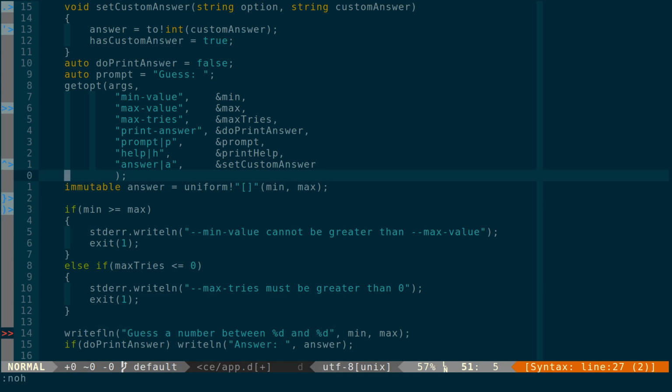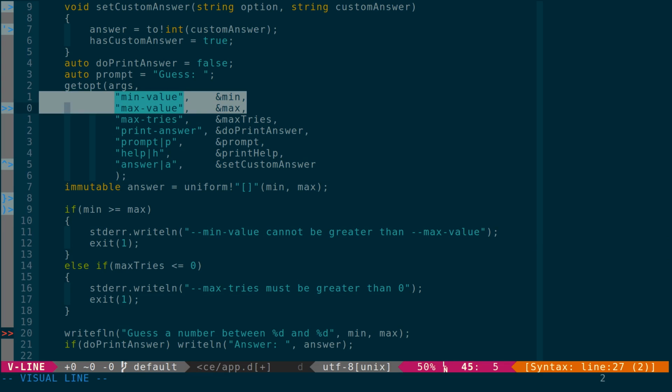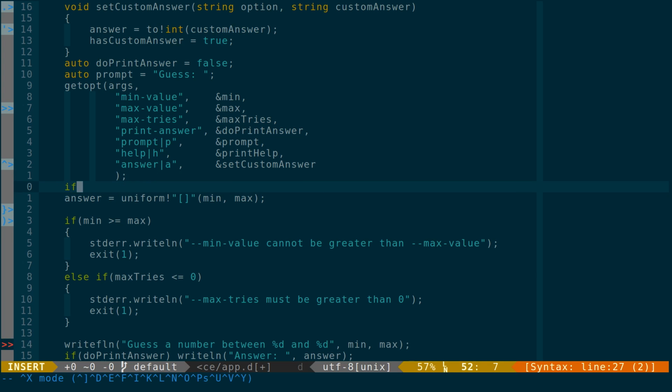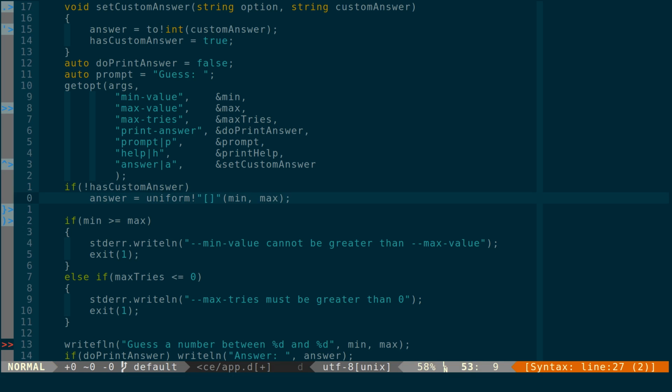So after we have read the options, min and max value have been set, and our answer might also have been set. So if it has, if it doesn't have a custom answer, then we will generate it.